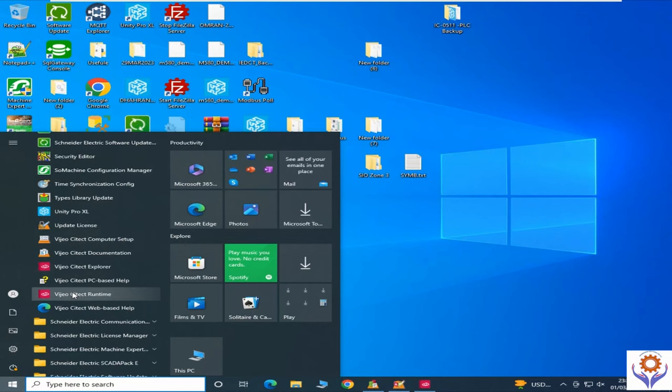For the Plant SCADA, I already introduced it and made a video for the first part, so you can check that for the Plant SCADA. This one, Vijeo Citect, is very easy to understand also. So I will open from the Vijeo Citect SCADA system today.